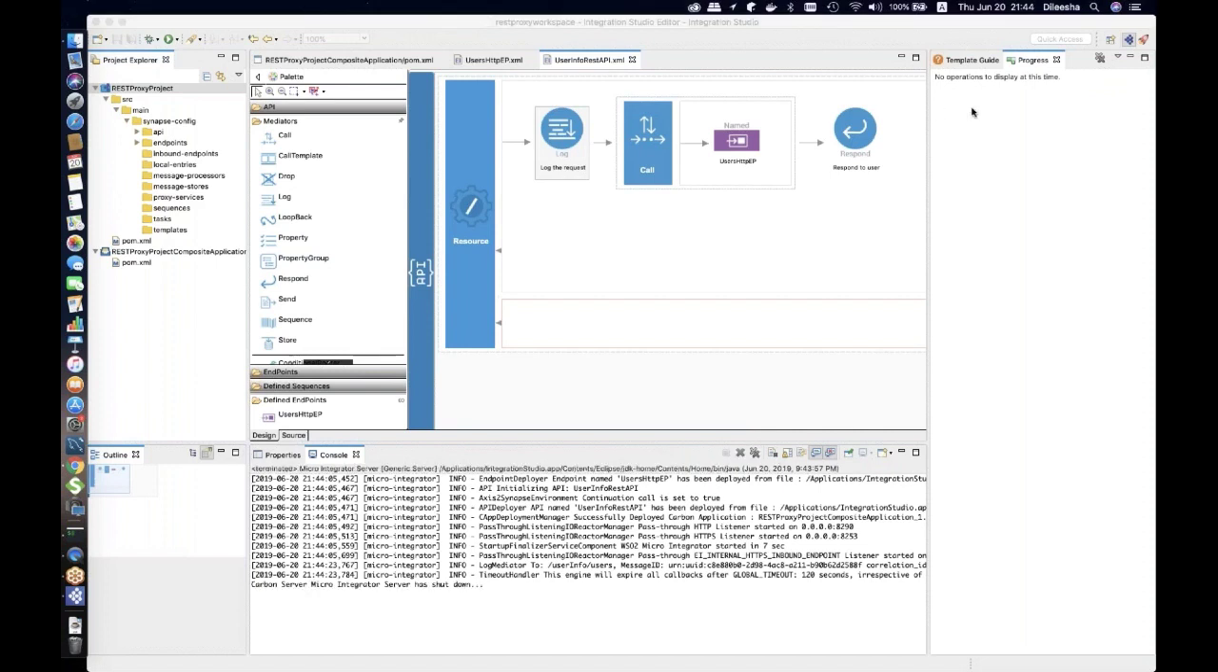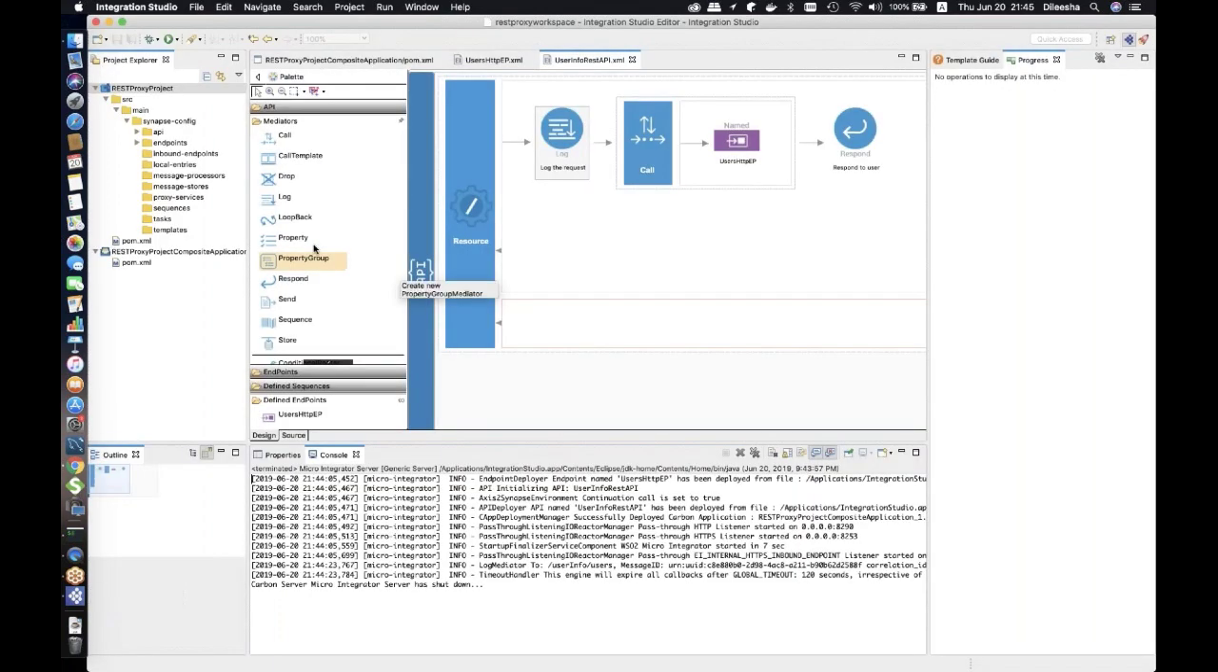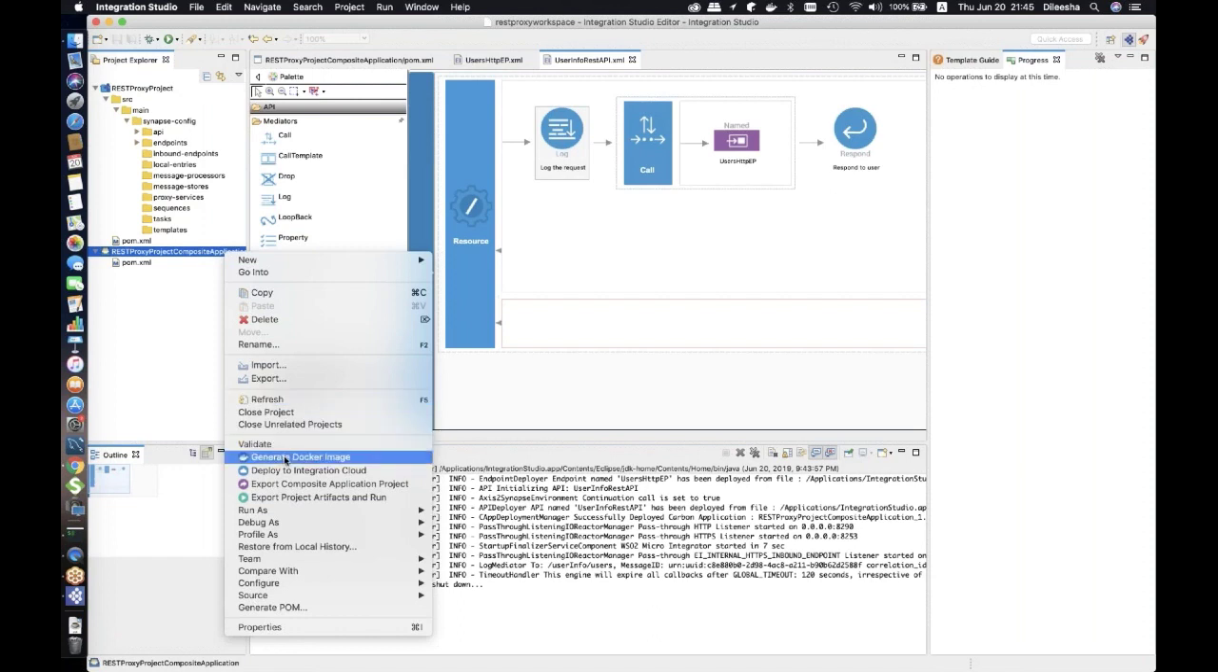And next thing we are going to do is, now we are going to generate a Docker image using the WSO2 Integration Studio. So first of all, let me go to the terminal and show you what Docker images I'm having. So I don't have any images at the moment in my local repository. So I'm going to go to Integration Studio, and I'm going to right click on my project, and I'm going to say generate Docker image.